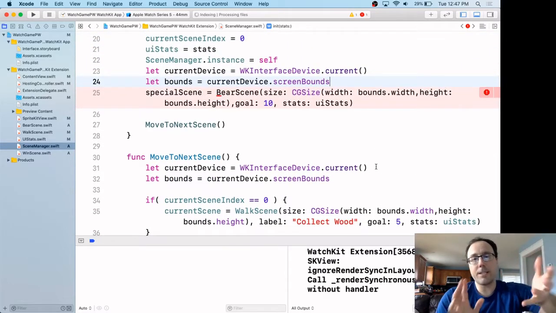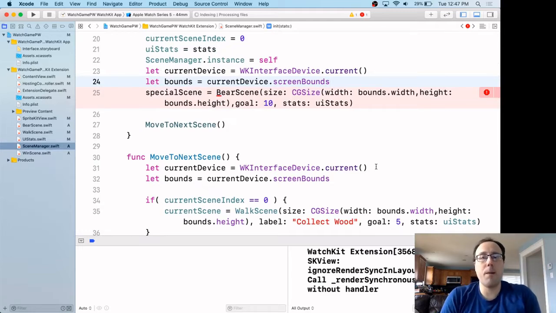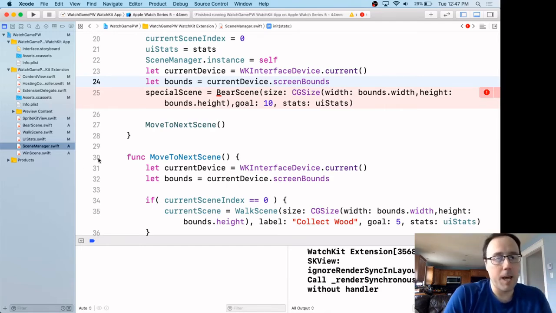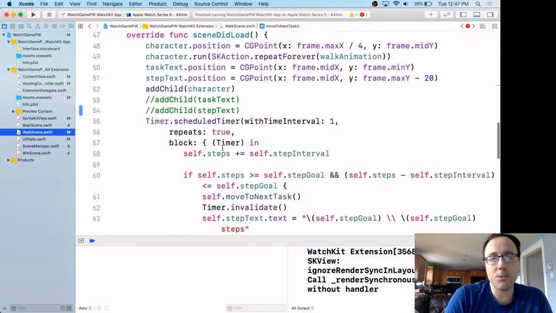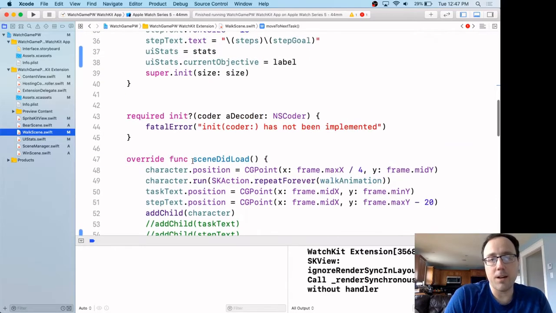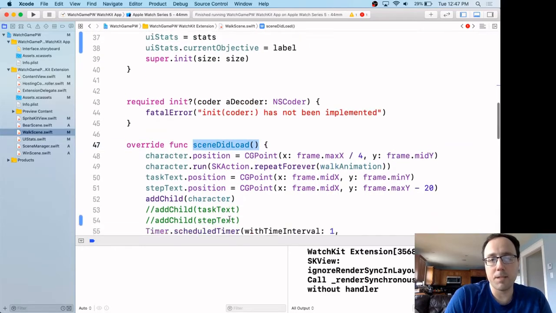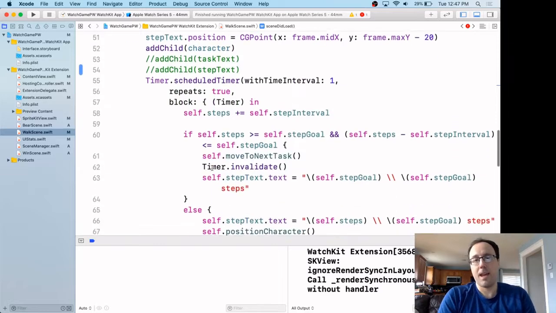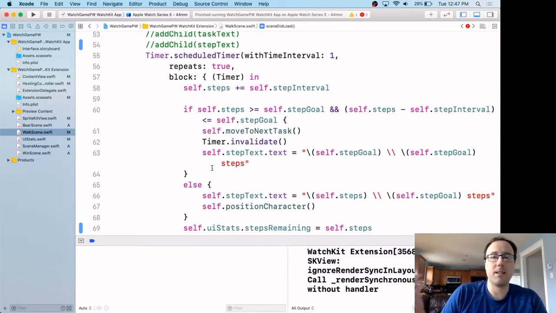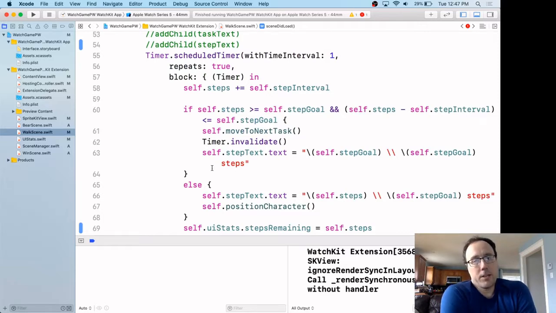Now, the next issue, if we were to actually run this, the problem is right now when we create our scenes, they all create individual timers. So, for example, if I look at my walk scene, as soon as I create it, on scene did load, it basically comes in here and it creates a timer. And this timer starts running automatically and it updates the step count.